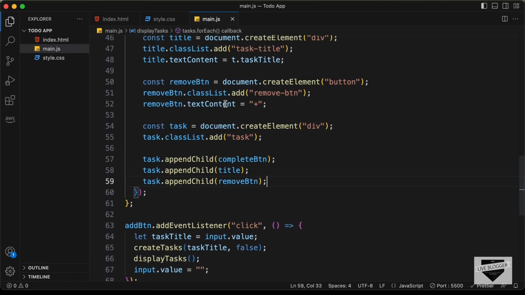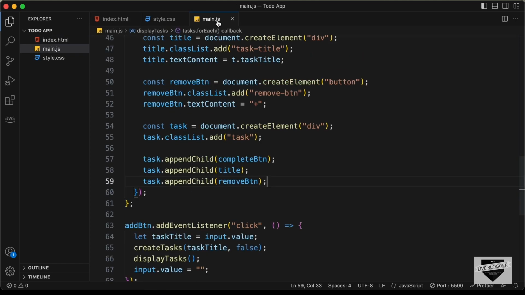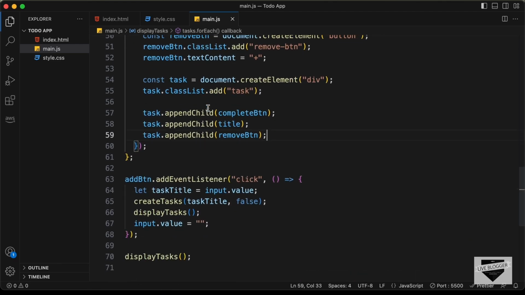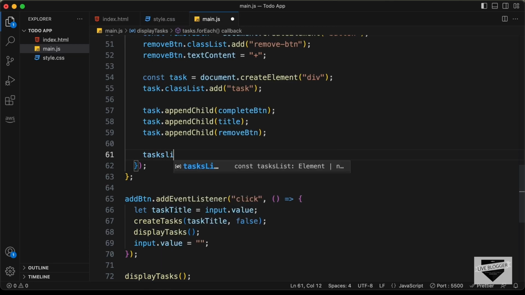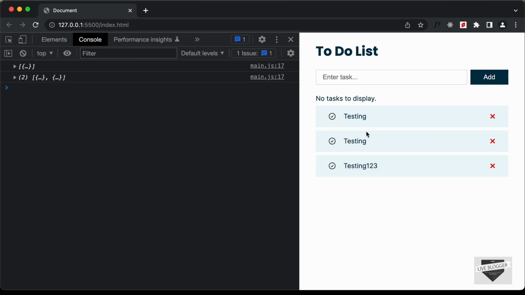And the last thing we need to do is we need to add this task division inside this tasks list division. So we have already referenced that over here, tasksList. So let's type tasksList.appendChild task. Right now let's go back to our design and let's see whether everything works alright. So let's type testing and let's click on add, and here we can see that the task has been added. Now let's type testing 1 2 3 and add. Now we can see that we have testing added once more, and then we have testing 1 2 3 displayed over here. So the previous task is also added once more.